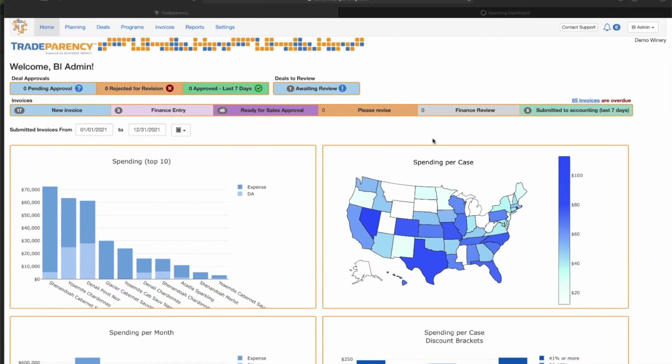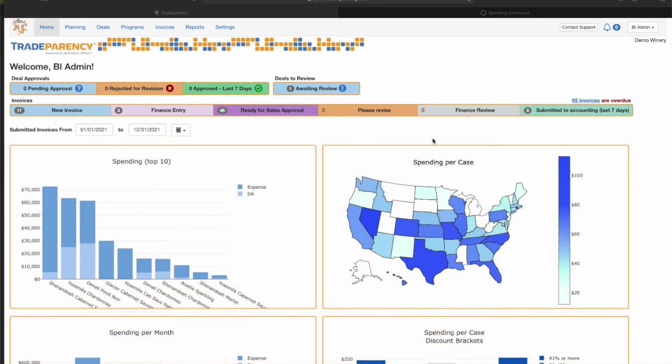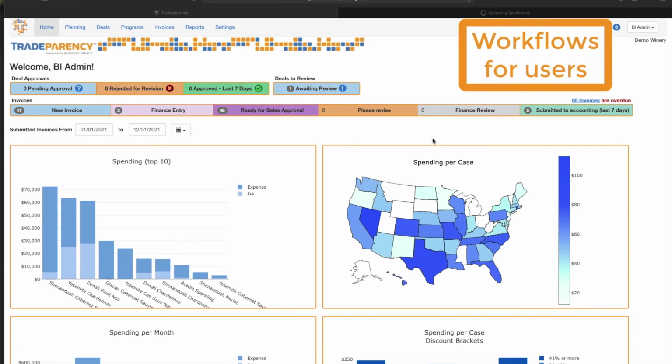When you first land in Tradeparency, you're greeted with a home page that gives you some really important details up front. At a high level, what am I spending? I can see a breakdown by product. We can also see spending by state and a breakdown by month and in different kinds of discount brackets.